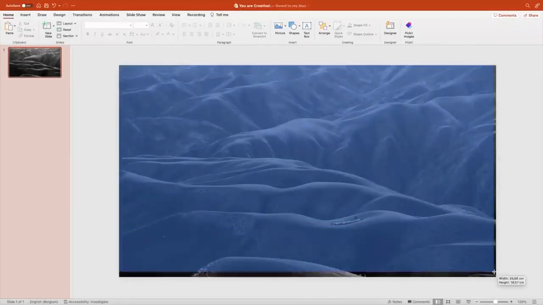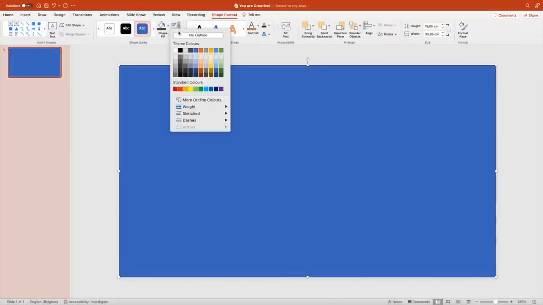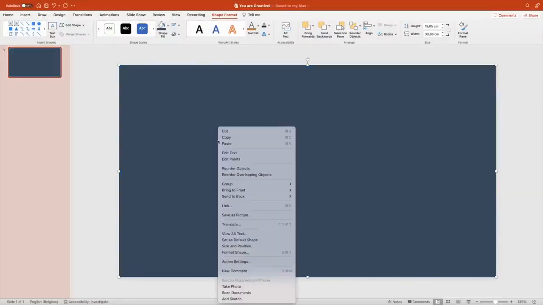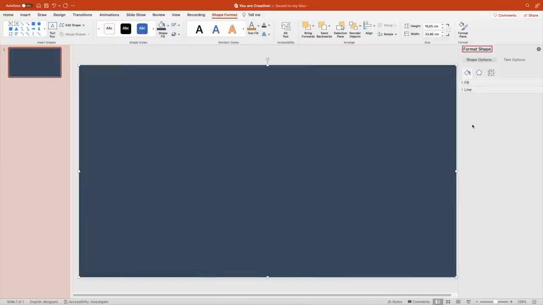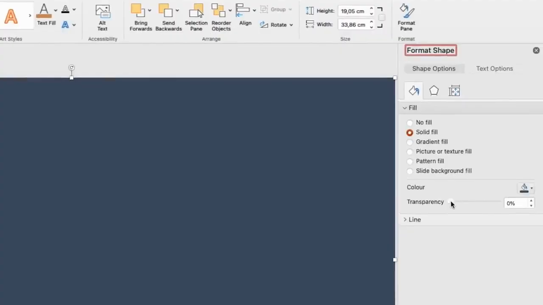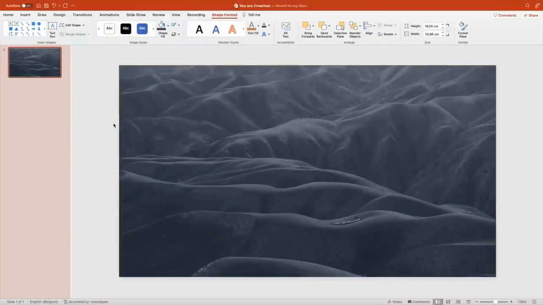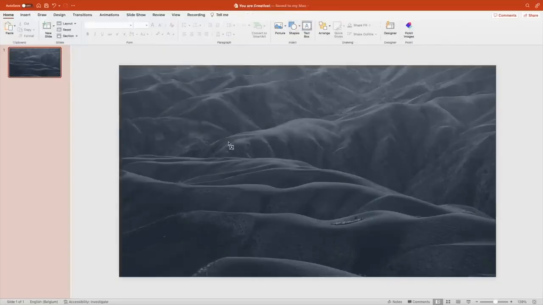In our case, we're going for a blue one, remove the outline, and go for a dark blue grayish tint. Right click Format Shape, and we go to Fill, and we want to put the transparency to about 45%. And this gives us a pretty cool looking background image for our slide.